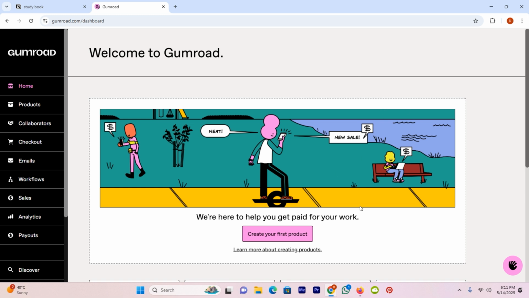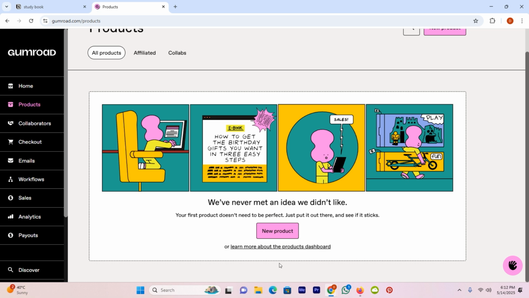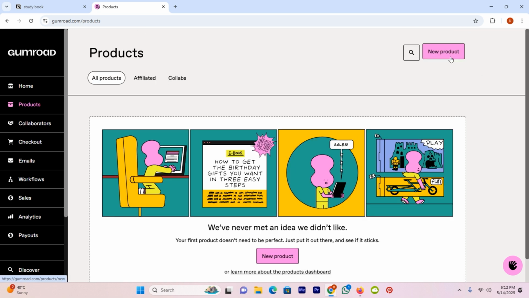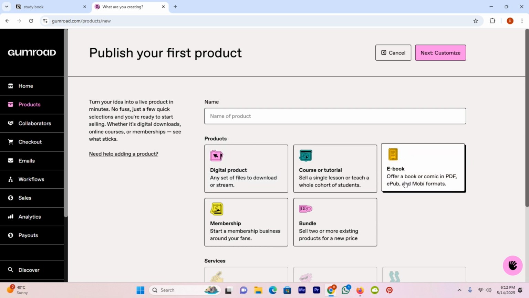selling. Once you think your ebook is ready, click on this product list, and here you can see the option of New Product. Currently, I don't have any product on Gumroad, so that's why the list is empty. Click on New Product, and here you will see the product list. The first thing I will do is select ebook here. You can see it says offer a book or comic in PDF or in EPUB and MOBI formats.